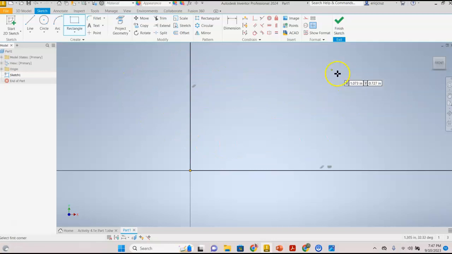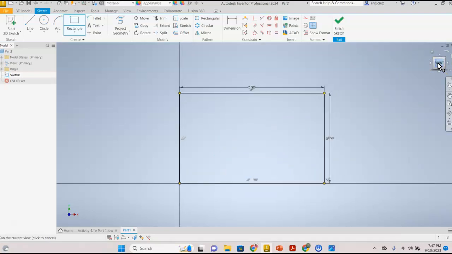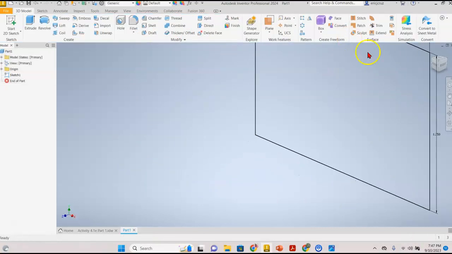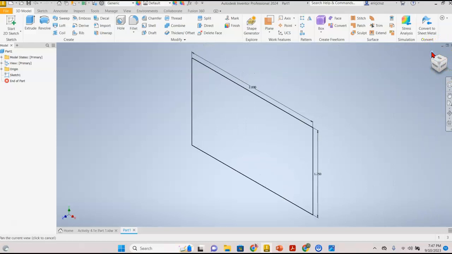Now, if you're like my screen, you don't really see anything happening. Go ahead and move over to the view cube here and click front, and it should zoom out and put your object in the center. Go ahead and click finish sketch, and then move your mouse to the view cube area, and a little house should pop up. Click on that little house, and then you're going to see your sketch in an isometric view.